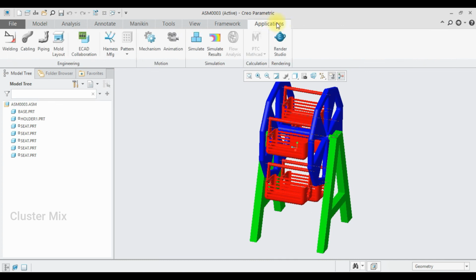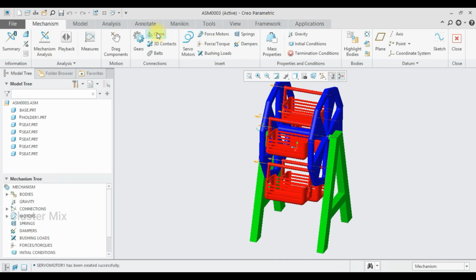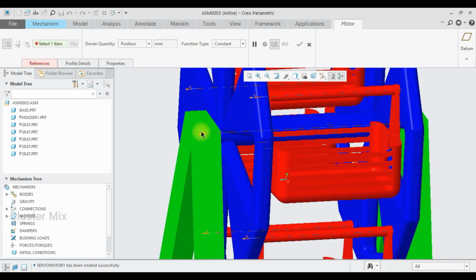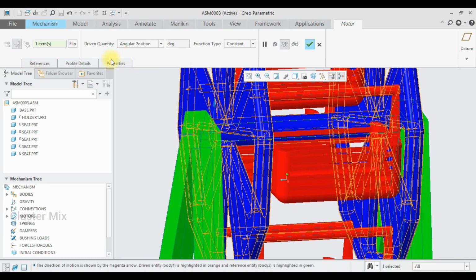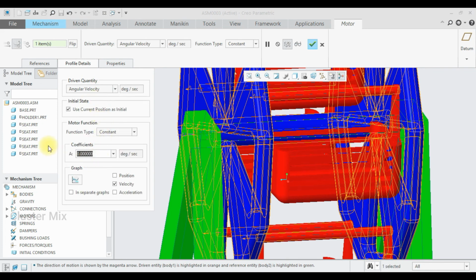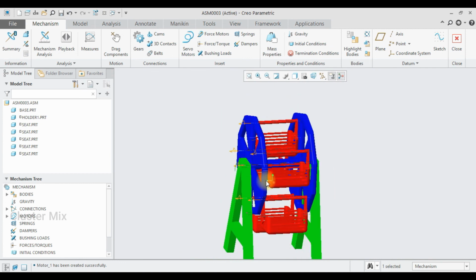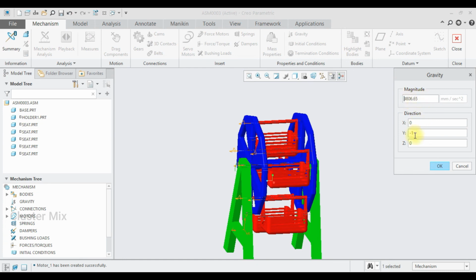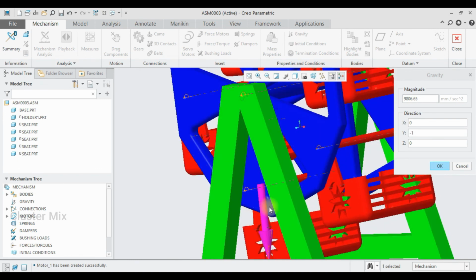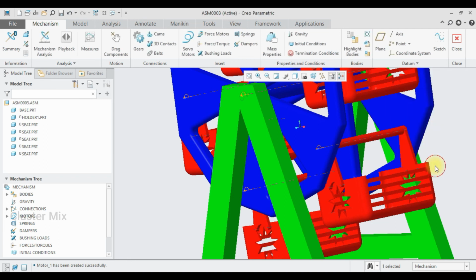Select the applications and click on mechanism, and here I'm going to apply the servo motor connection. Click on the servo motor, and here I'm going to select this axis here. And in the profile details I'm going to make this as an angular velocity with a value of 20 degree per second, and then give a check mark to it. And here I'm going to apply the gravity constraint. Select the gravity and click on OK. Make sure that it is -1 on the y-axis, and then click on OK.